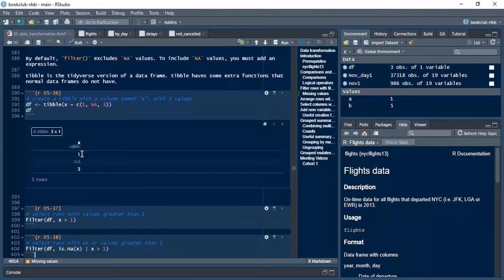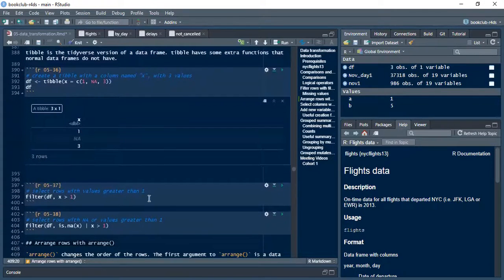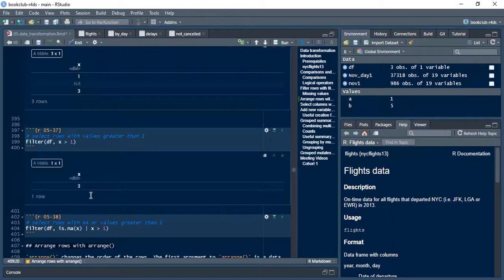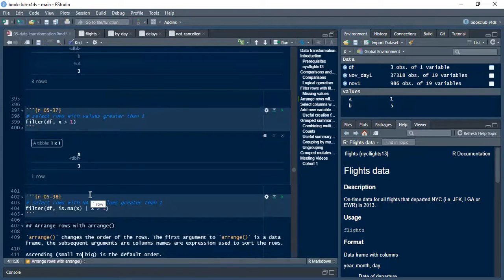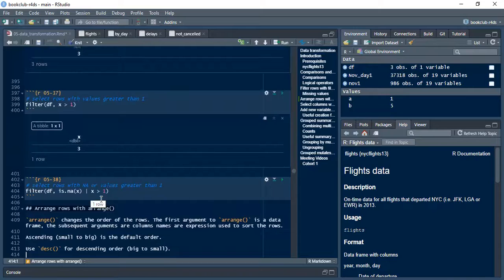Select rows with values greater than 1. So now we are going to filter the data frame. We're familiar with the fact that the filter function's first argument is the data frame, followed by the column, then the logical operator, then we decide what we want to do there. So select rows with values greater than one: x greater than one, because x is the only column in the data frame df. When we do that, we get just 3.